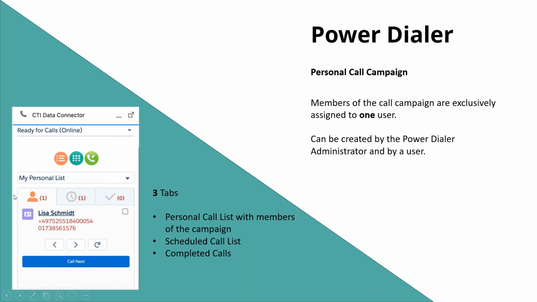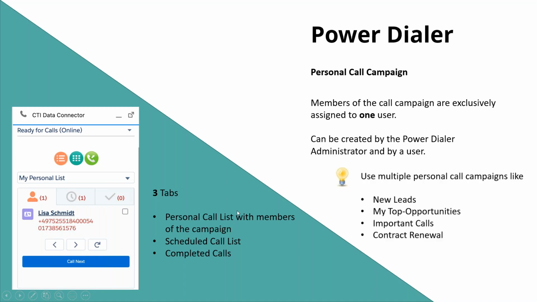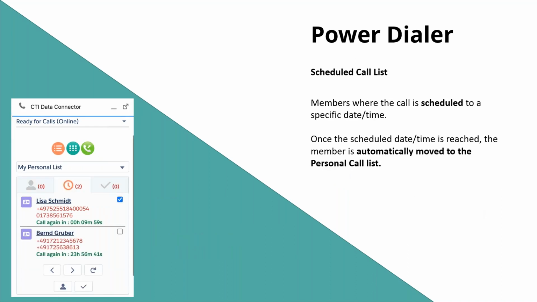We see it here in a screenshot that there's 3 tabs available. The personal call list with all the members of the campaign, and then you have the section or the list for the scheduled call lists and the completed call list. Yes, and you would use it for topics like new leads or my top opportunities, important calls or contract renewal. I would not need to use tasks in Salesforce for that anymore. I can directly handle all the follow-up calls in CTI with these lists. So it really helps you to organize it and categorize it.